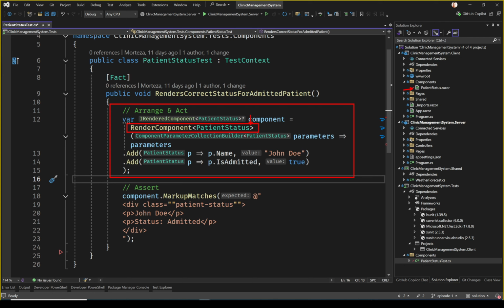component because we have a reference to the project that holds that component, and then the component receives two input parameters. So using this render component, we can pass those two input parameters. So this is what we are doing here, right? We're passing parameters as our parameter of the lambda expression, and then we're using parameters.Add to add the parameters. So the name of the parameter and the value. One of the parameters was name, the other one was is admitted. This one is of type boolean, this one is of type string. We are putting those values there, right?